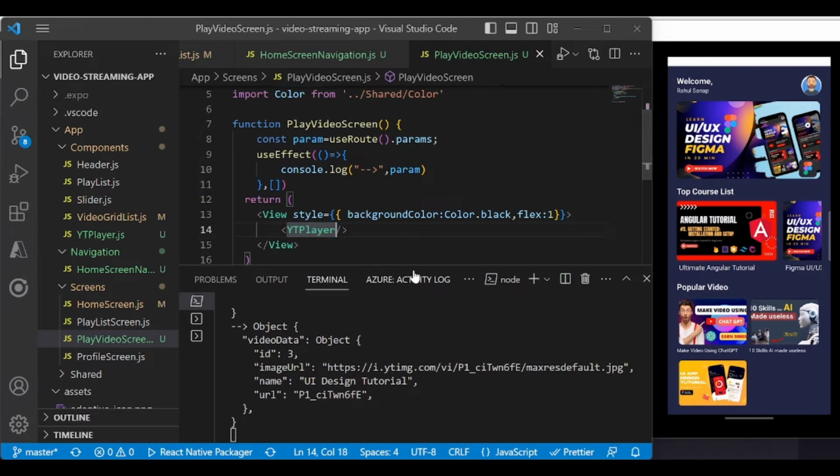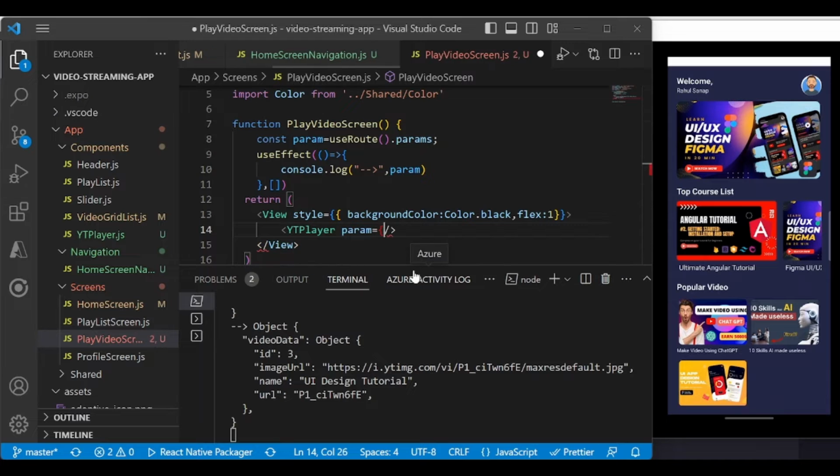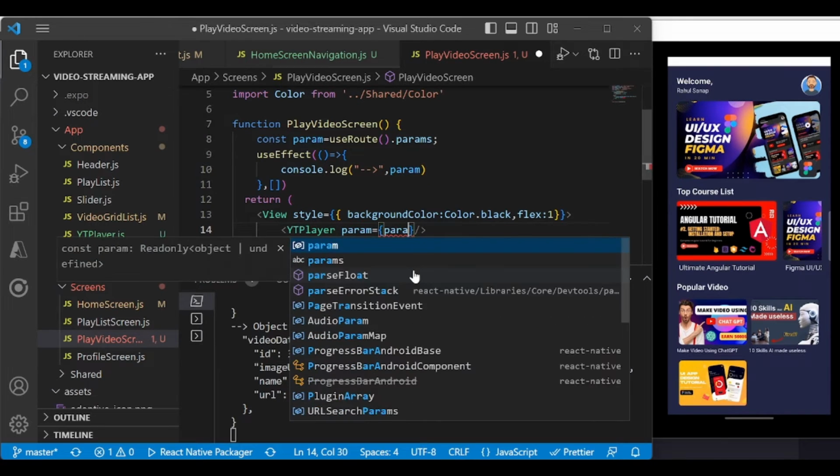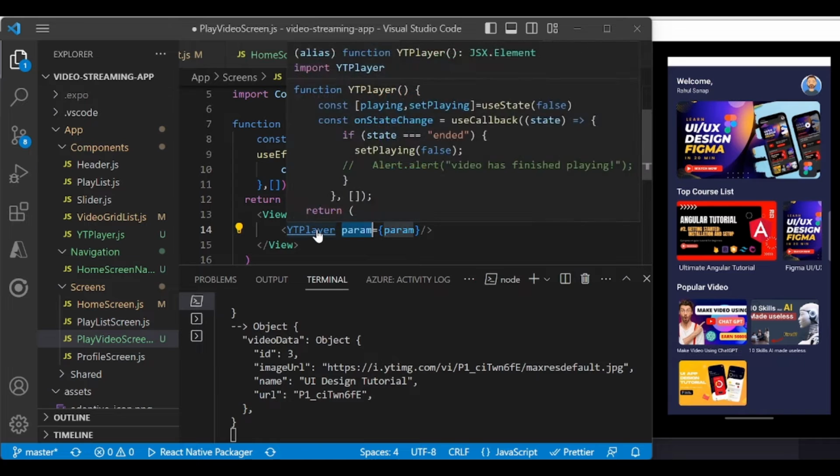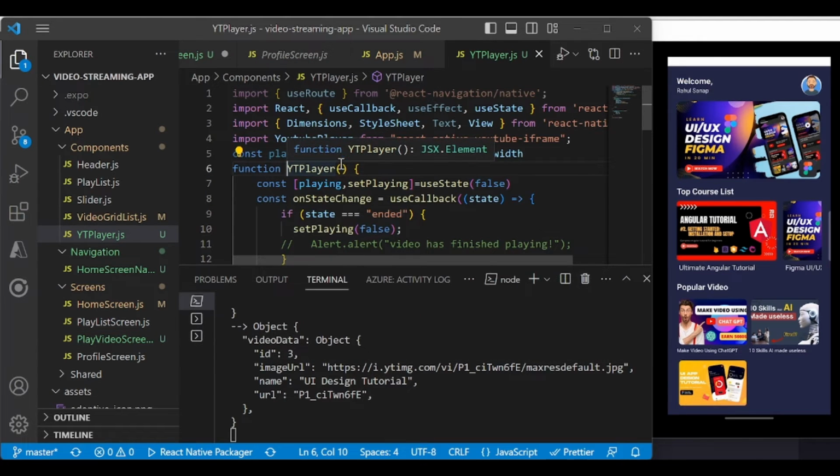YouTube player. Okay. So what I will do here, I will just type video info, or I can write param as it is as well. And here I will pass this param variable. Okay. So in the YT player, this is the child component, and this is the parent component. So we have to pass that here. So inside the YT player, we have to just define this parent. That's it. This is the props that we pass from this parent component to child component.